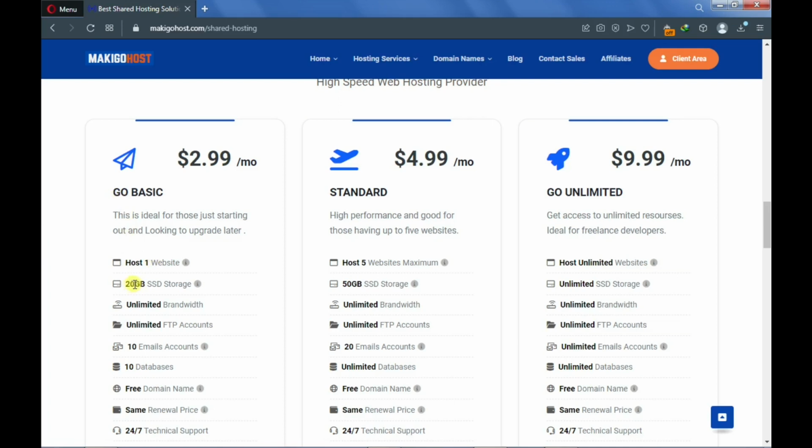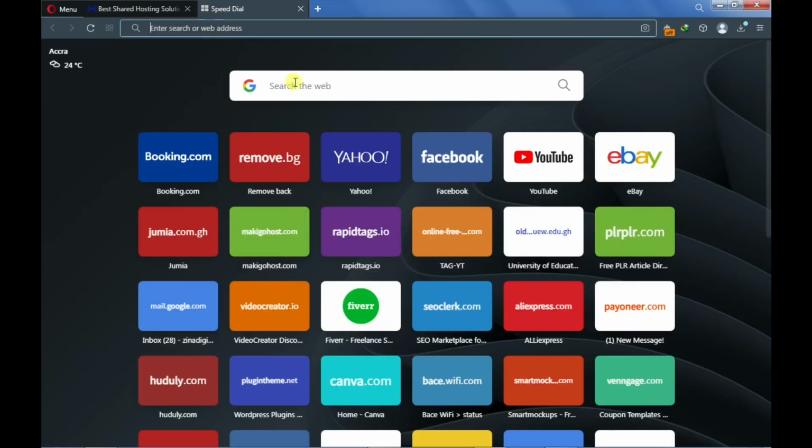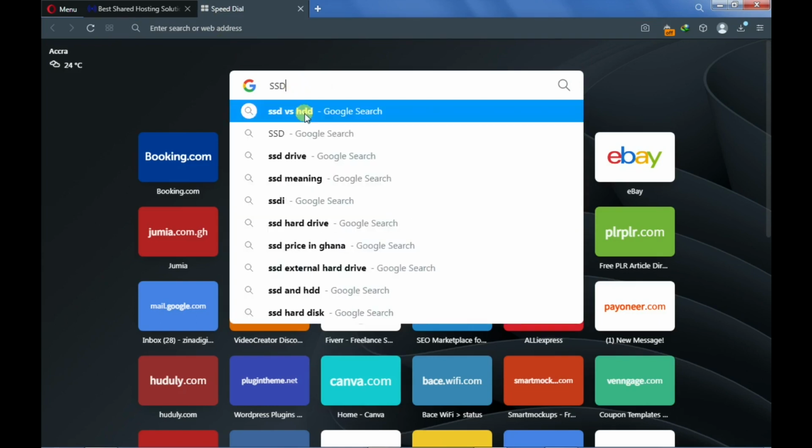It will give you 20 gigabyte SSD storage. If you're purchasing a hosting plan and they do not offer SSD storage but HDD, please do not order hosting from them. Let me show you what I'm talking about. You can make a quick Google search and type SSD versus HDD.